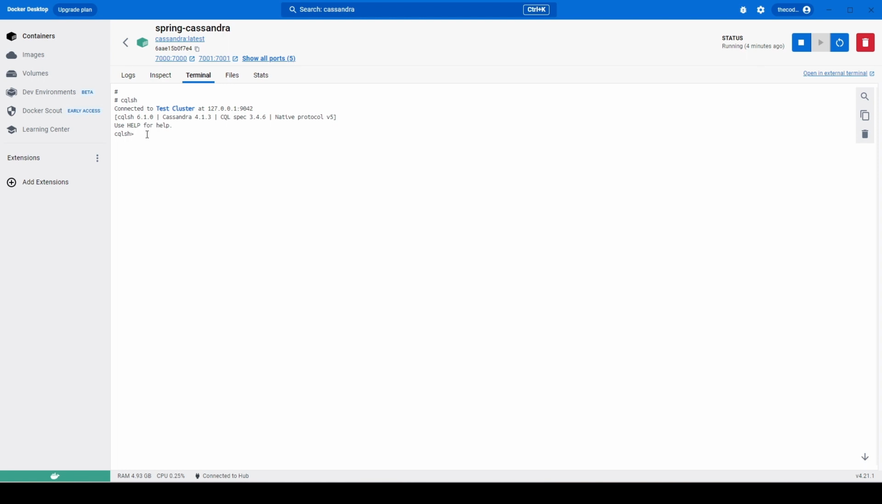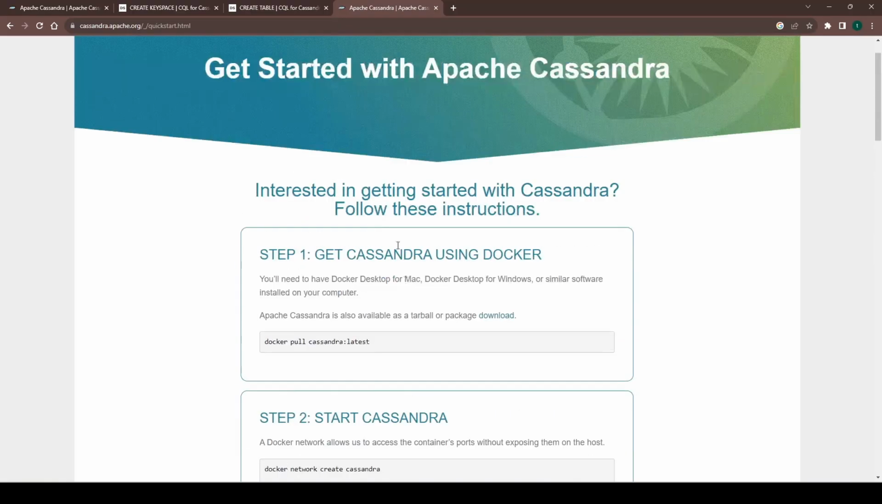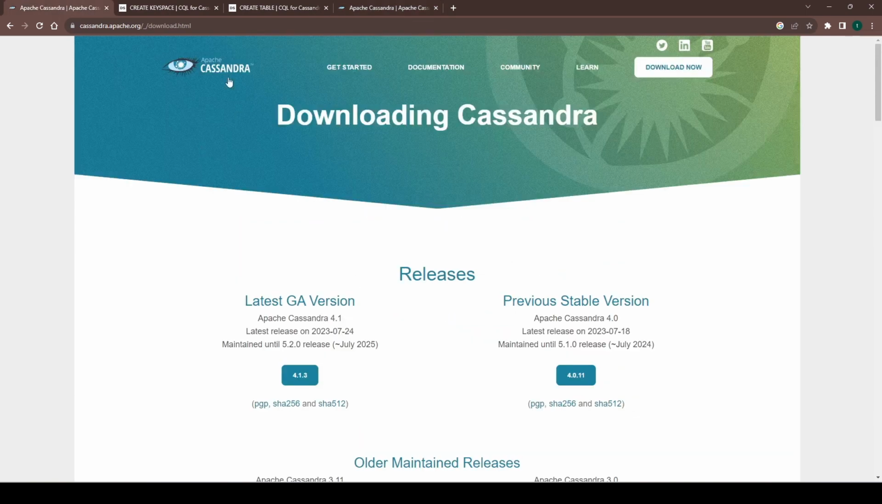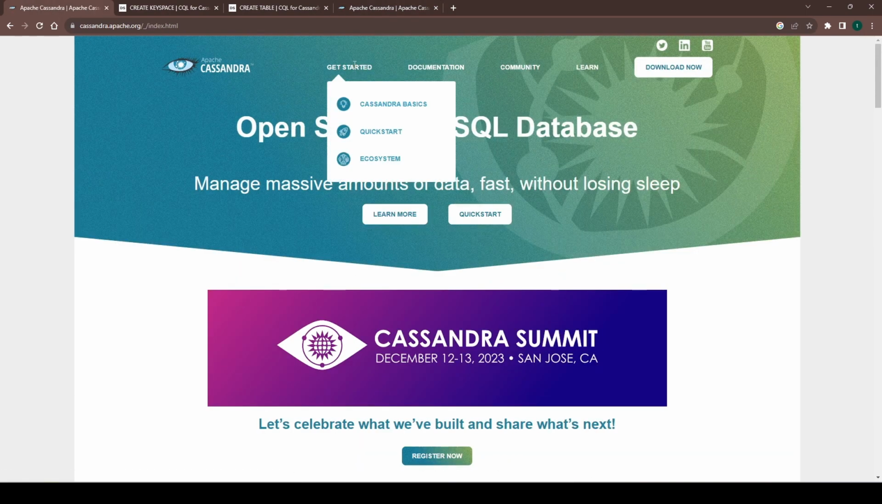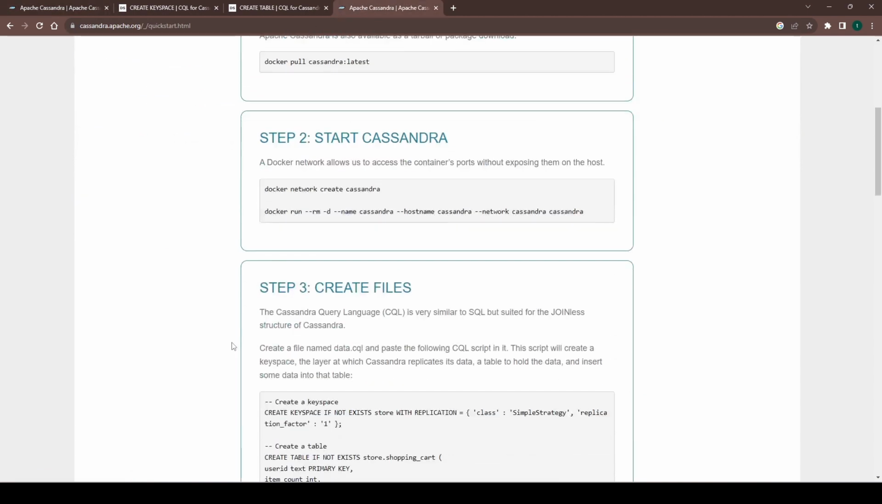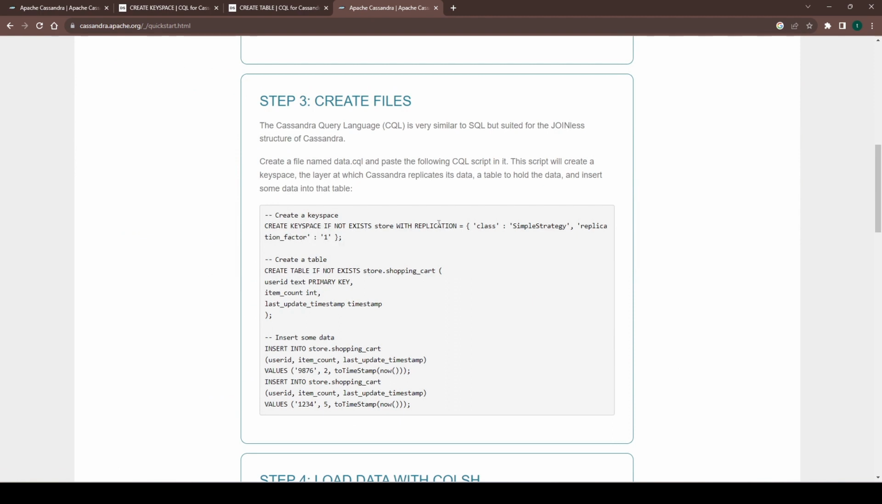Right now there is nothing in this Cassandra container, so for the demo and to simply do a quick sanity check, we will create a simple keyspace, a simple table, then we'll insert a couple of records in that table. To do that, we'll use the quick start guide of Cassandra. Here it is, Get Started with Apache Cassandra, and you can access this from the Cassandra homepage documentation. So it's all available here: Cassandra basics, quick start, ecosystem. Here you can see these queries mentioned.